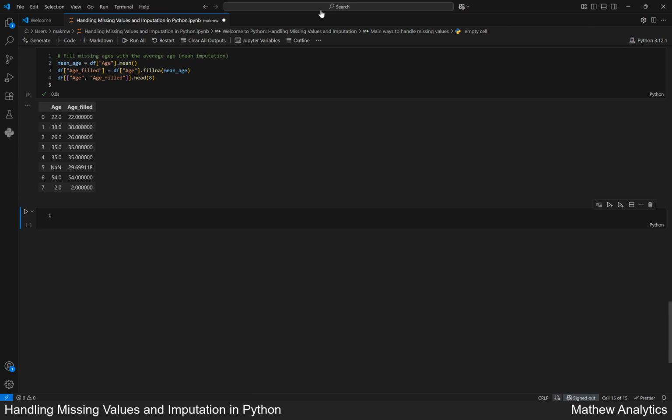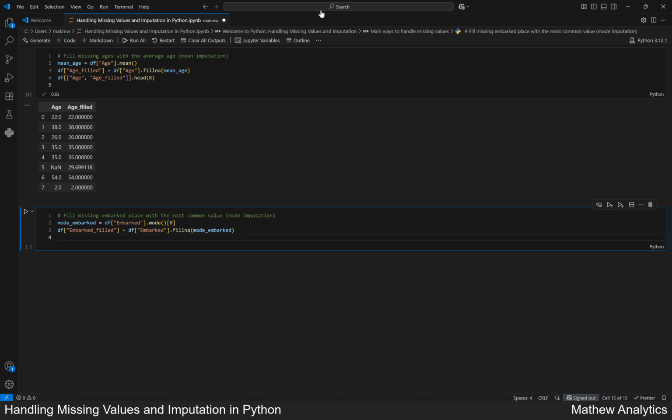Let us fill in missing places of embarkation with the most common spot. We call this mode imputation. Mode means the value that appears the most. First, find the most common place someone got on the ship. Now, fill all missing embarked spots with this value in a new column. Show both the original and filled values for a quick check.